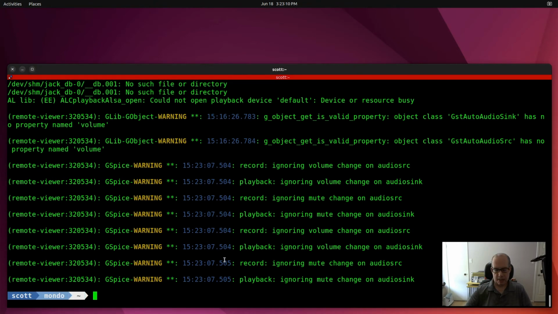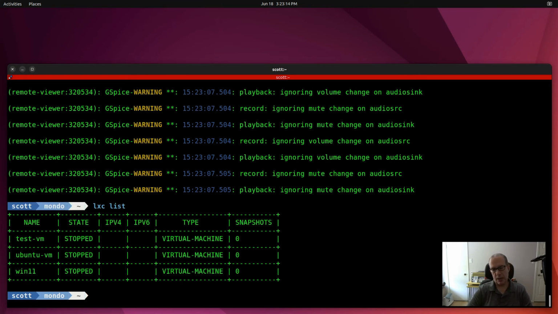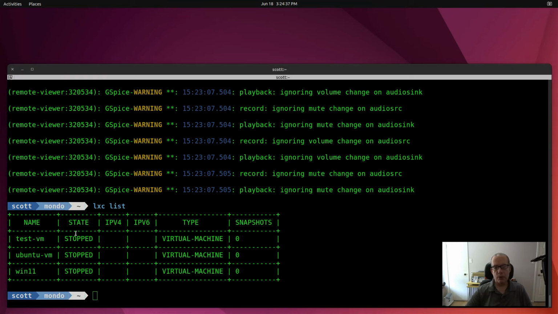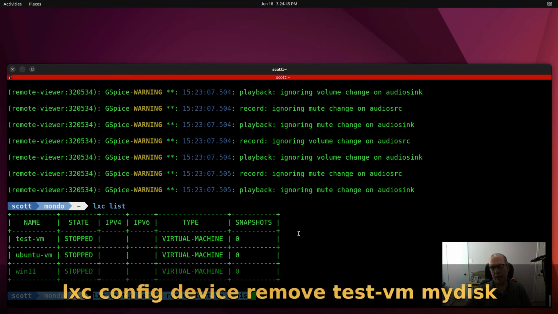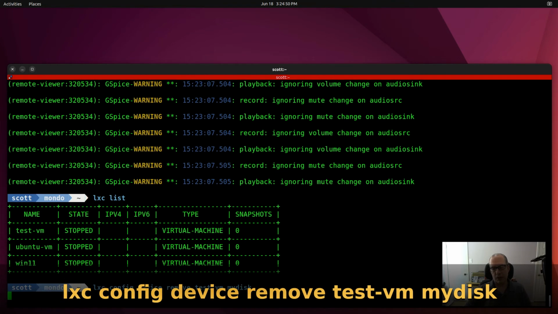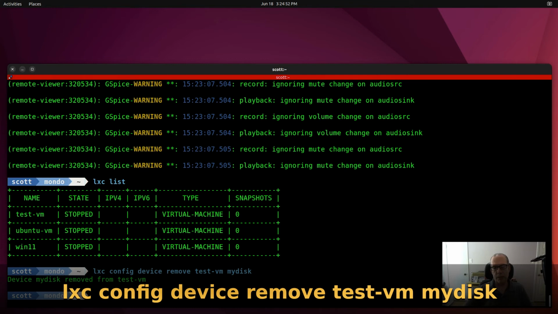Once we come back to the prompt, if we do lxc list, we can see that our test VM is in fact powered down and stopped. To remove the virtual disk from the LXD VM now that it's stopped, we can do an lxc config device remove test-VM my disk, and that removes the disk from the test-VM.